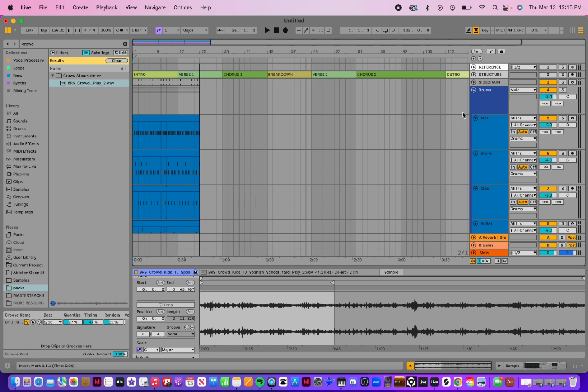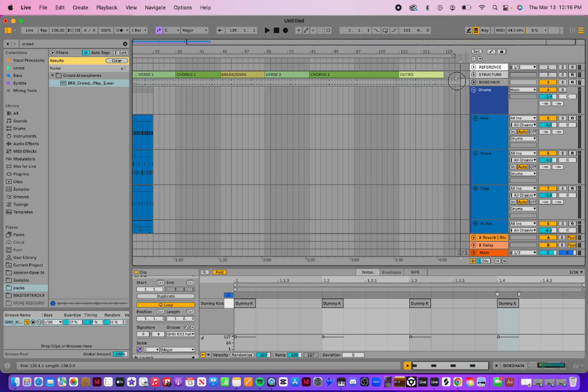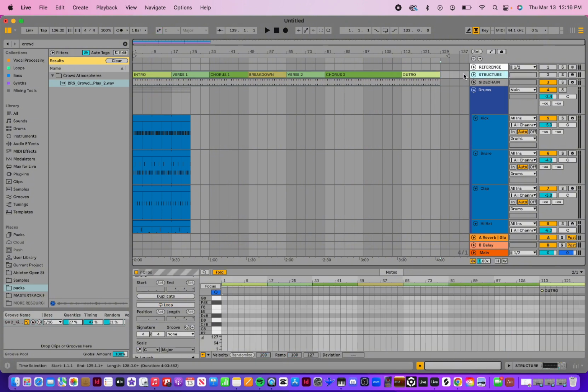So now I'll just tell you a little bit about arrangement philosophy and this structure lane, which I think is another pretty cool part of the Open Studio session template. Structure is just a group of color-coded MIDI clips with titles on them. So this is a sample arrangement: intro to verse to chorus to breakdown to verse to double chorus to outro. That's a classical pop song arrangement.